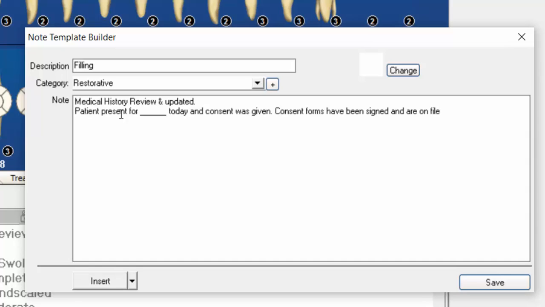Again, the content of the note is up to you as to what you want to put in there. Some doctors think this is overkill. Some doctors put in more information than what I'm about to. So it's totally up to you as to how far you go with the note. The great thing about the template is you type it all out once and then you never have to type that level of detail again.